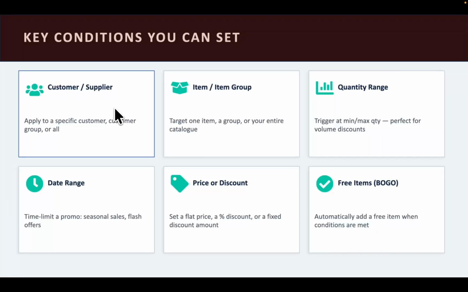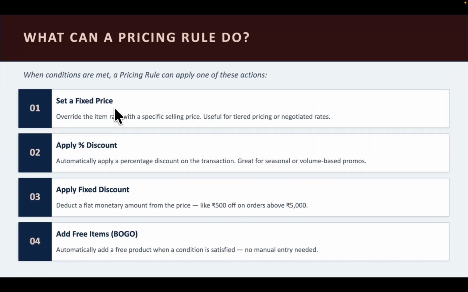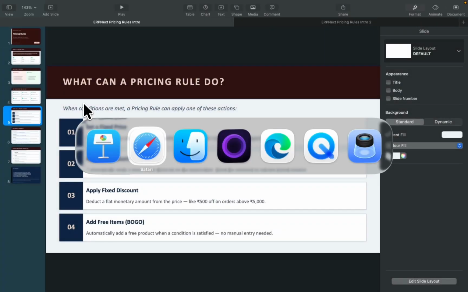And there is also a free items use case that can be applied using pricing rule, in the sense that if somebody is buying this item, maybe you want an additional complementary item to be given as well. So we will see some of these use cases today. Now, a pricing rule basically lets you set a fixed price and apply the discount. That's the whole point of it. So let's directly get into the pricing rule creation now.